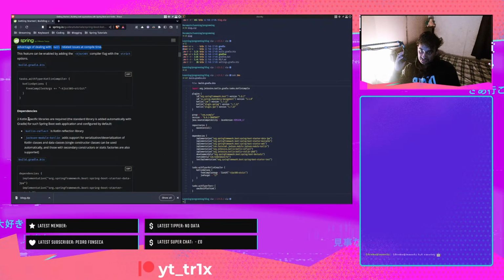Two, Kotlin specific libraries are required, such as Spring Boot web applications configured by default. Kotlin Reflect is a Kotlin reflection library.